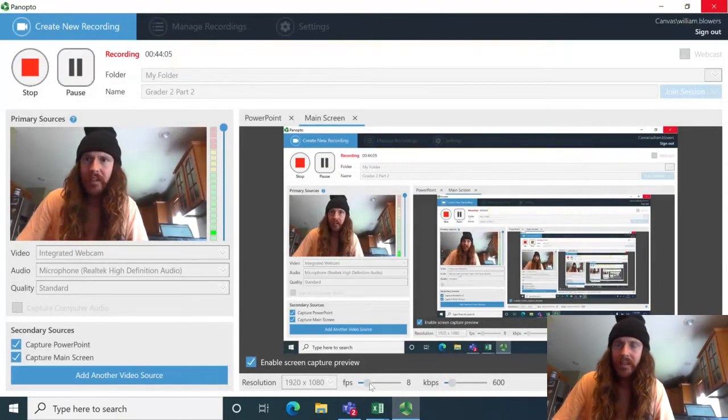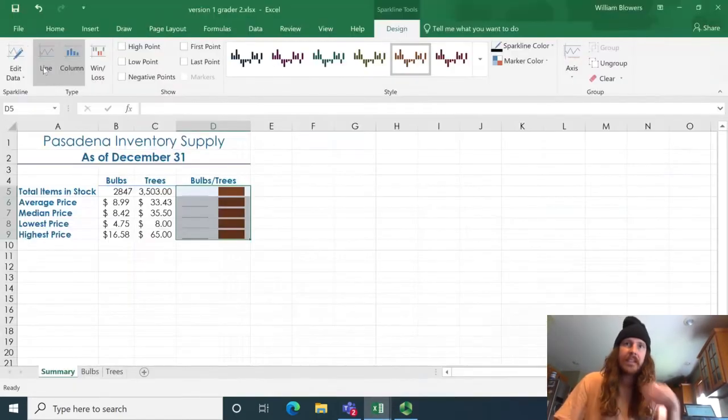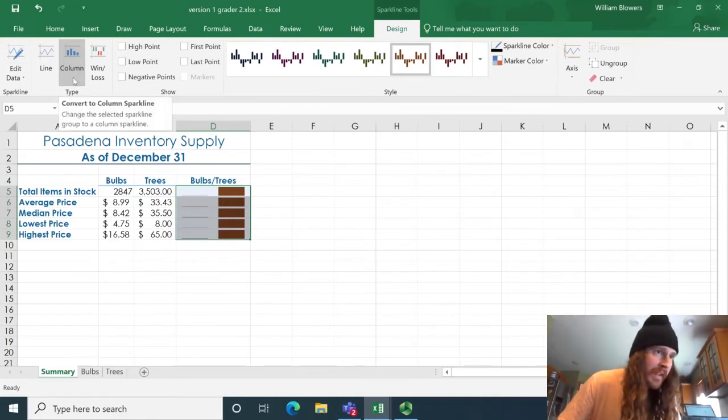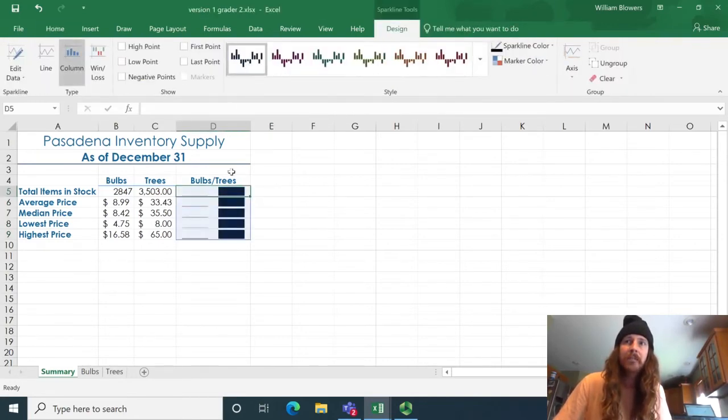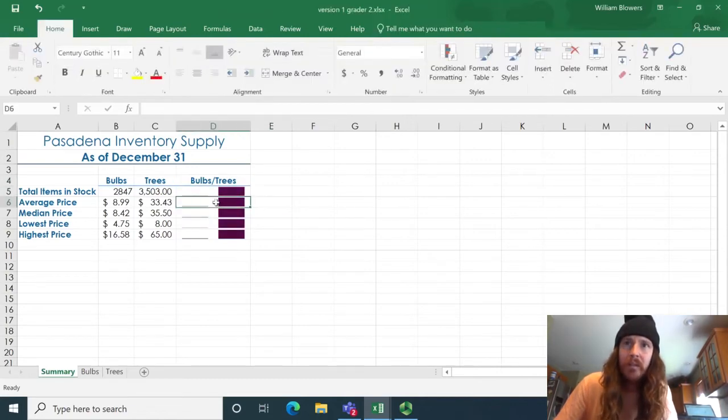All right, solved it. So what you do is, instead of a line, it wants it to be a column Sparkline. So in the Sparkline Tools Design tab, in the Type group, click on Column instead of Line, and that should bring that up. First 5 Sparklines in the first row. So here's what we'll do. This will be that style. That one can be that, it's doing it to all of them.